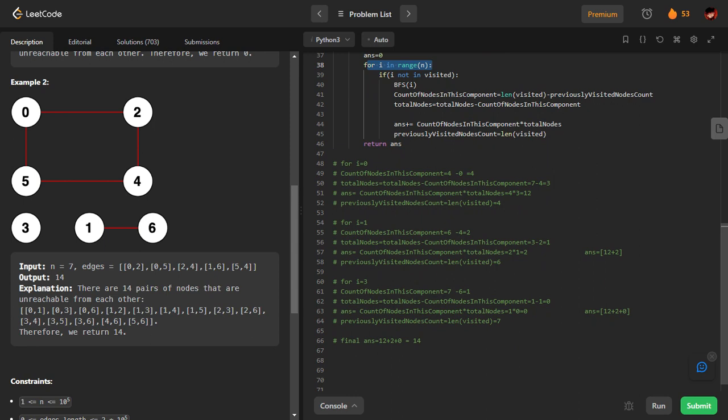So what I'm doing here is count of nodes in this component. See, there are total four now. I am running the BFS again. So these two will be added on top of that. So 4 plus 2, 6. Okay. 6 is the latest number of nodes in the visited set, right? 6 minus the previous value 4. 6 minus 4, which is 2.